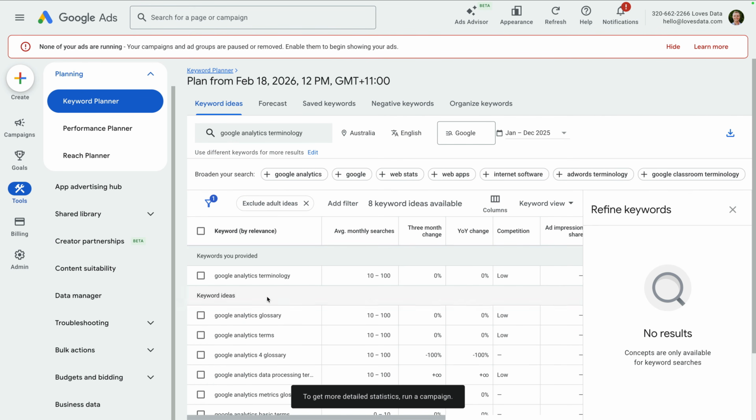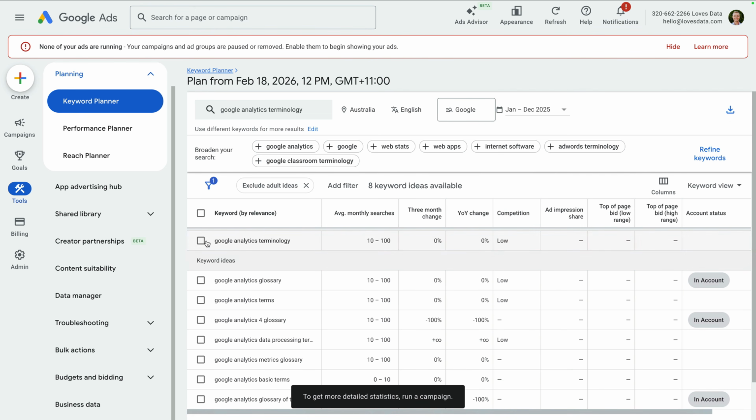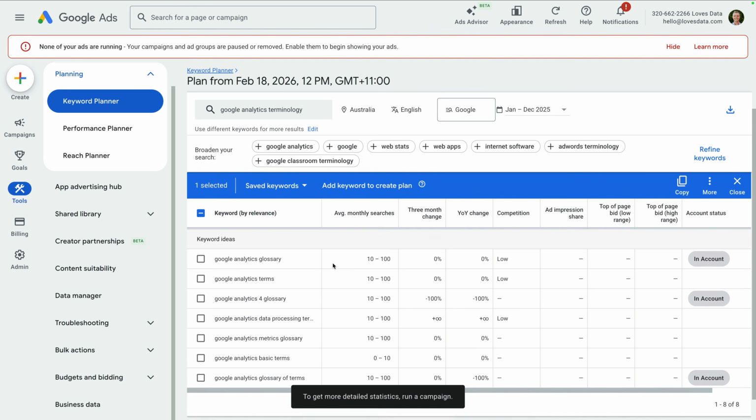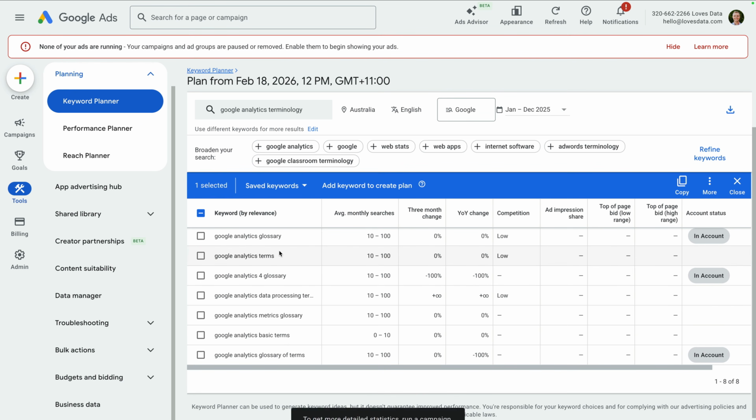We're now shown keyword ideas that we can use in our campaign and ad groups. We can see the keyword we searched for at the top. And then below the bar, we can see different keyword ideas based on the keyword we entered. You can now spend time reviewing the suggestions. Any keywords already in your account will be flagged in the Account Status column.